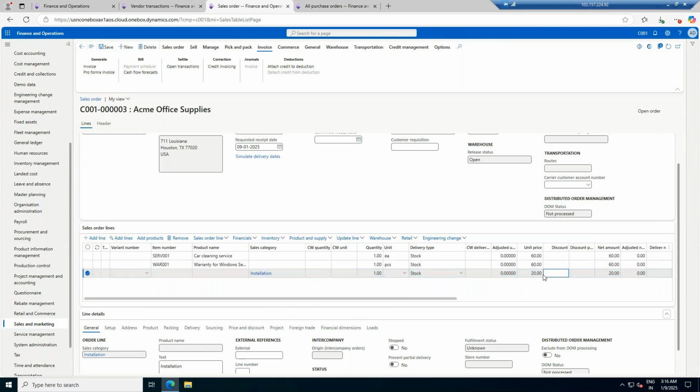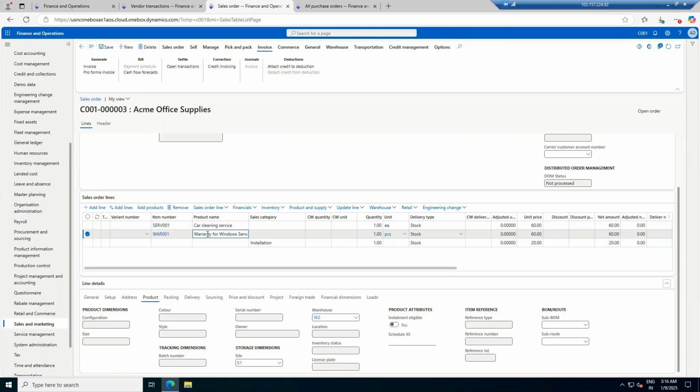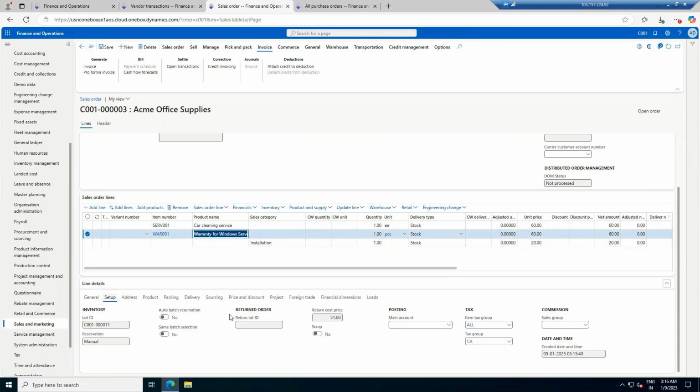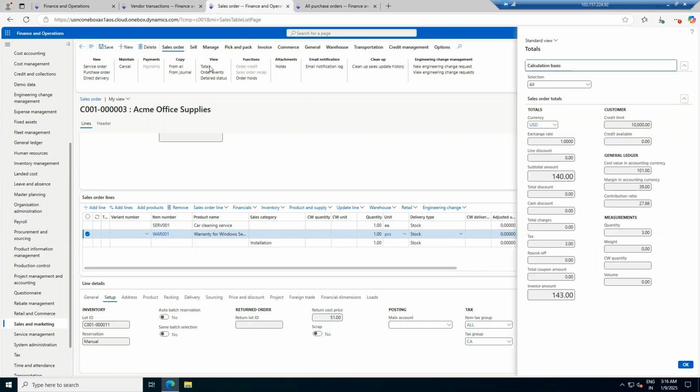If there is any taxation on it, you can include the taxation at this level. Car cleaning service, no serial number is utilized at the warranty level. No serial number is utilized. So let us add the taxation on the warranty for this one. We are purchasing the warranty. The tax group is already applied. So again, go to the sales order and check the totals, whether everything is correct or not.